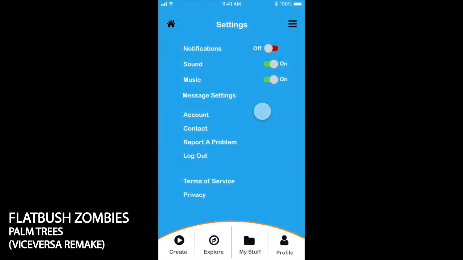Inside settings, you can turn on and off notifications, on and off sound, and on and off music that's in some of the projects. You can manage your message settings for emails. You can look at your account information. You can contact the Scratch team. You can report a problem, log out. You can view the terms of service and the privacy policy. So we'll go into contact.